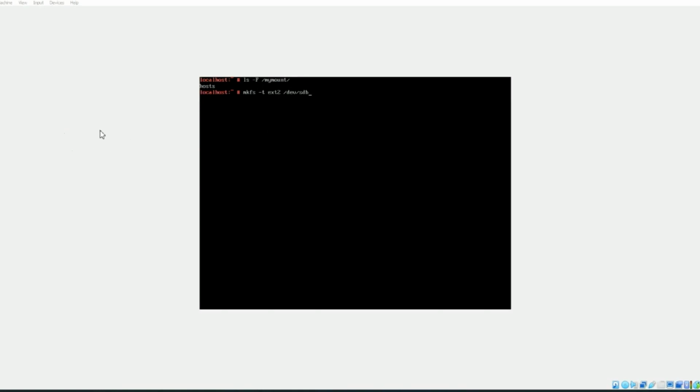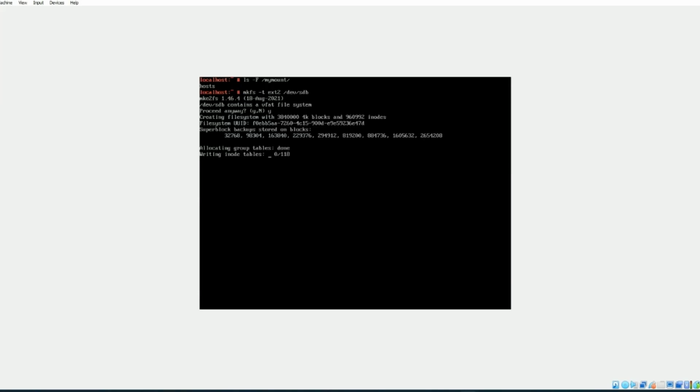Alright, so now we're going to make a file system on it. So it's mkfs -t ext2 /dev/sdb, which is our device file, and it sees a VFAT from the Windows formatting. You might have something else, but most likely you'll see something like that. And then yes. And this will take a few minutes, so I'm going to pause the video and come back when it finishes.